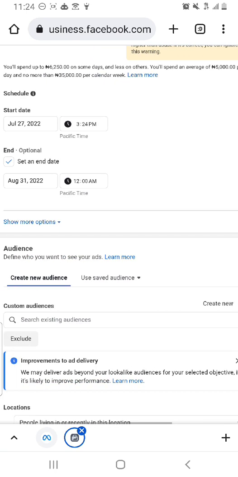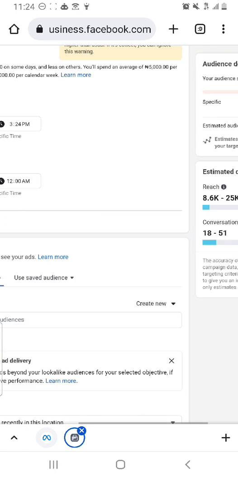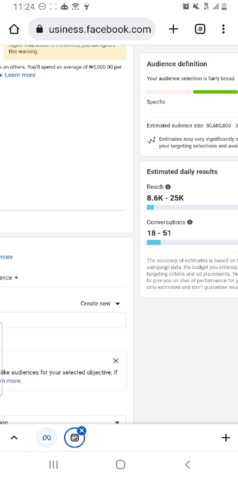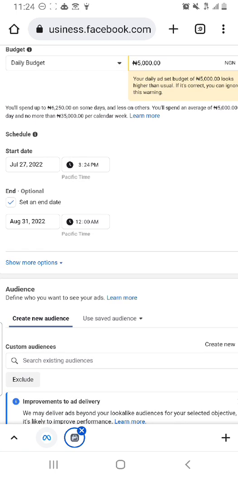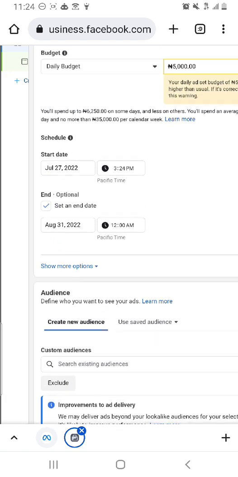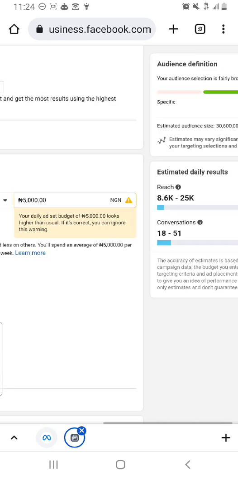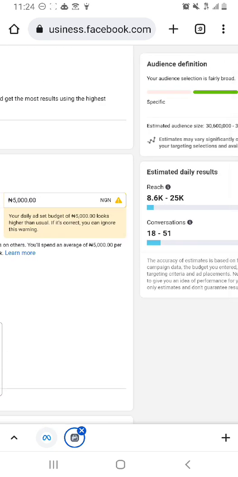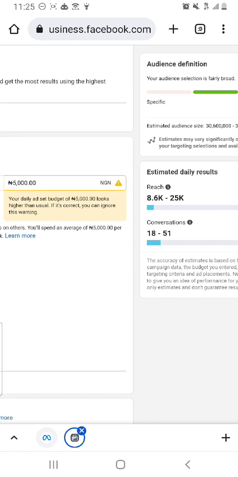So if you are running a business at home and you know you can make up to 5,000 naira profit when you sell one product, I don't think spending this 5,000 for advert will be so much for you. If you are selling a product that you know when people see it, they will actually buy, I will advise you put in this amount of money. 5,000 is not too much.